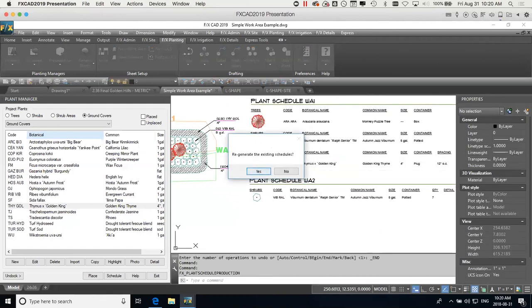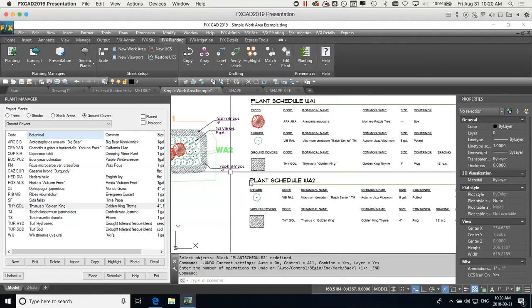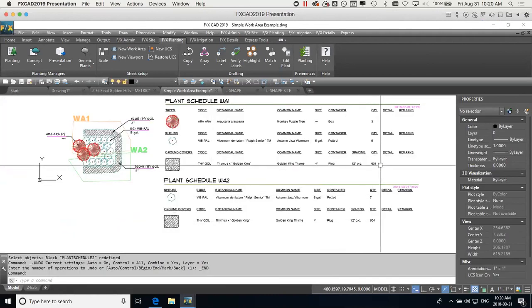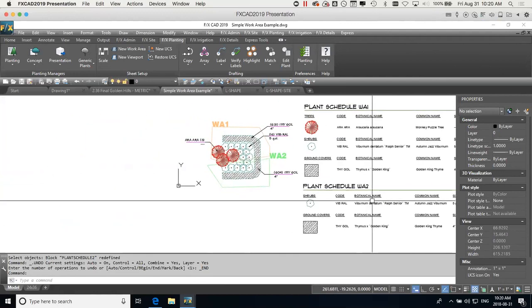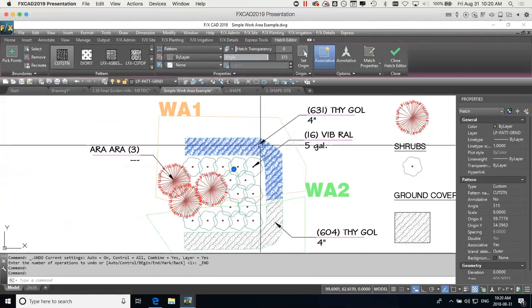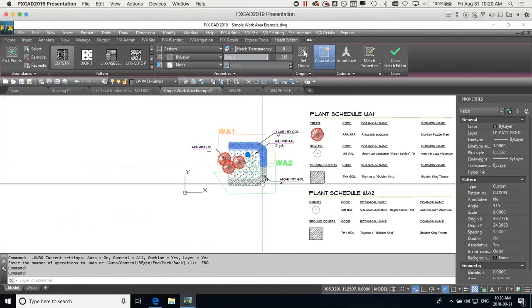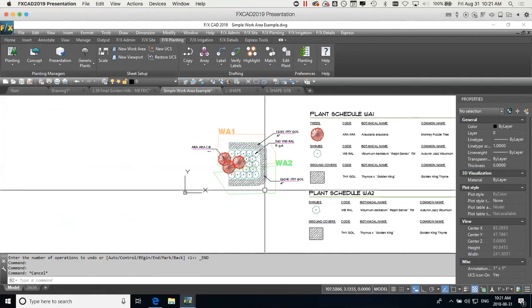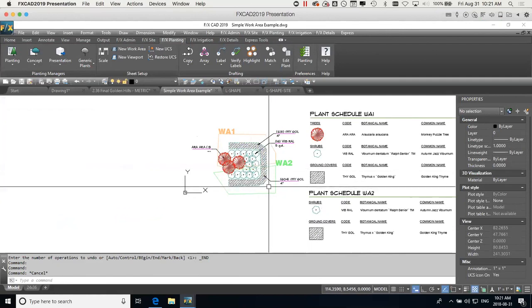and rerun this schedule, and I'm going to close this for now, you can see that the quantities have updated between the two now because the majority of the vertices for this one fall inside here, and the majority for this one fall inside here. So that's a really quick way to organize your planting areas or your irrigation areas as well.